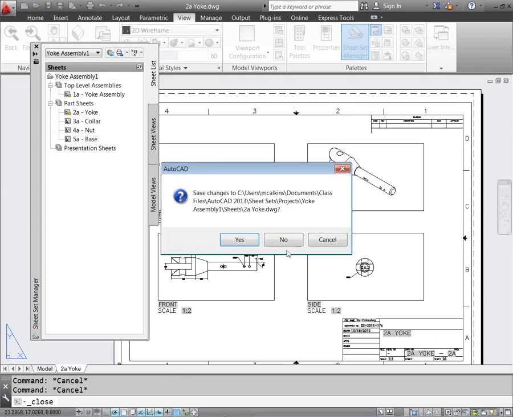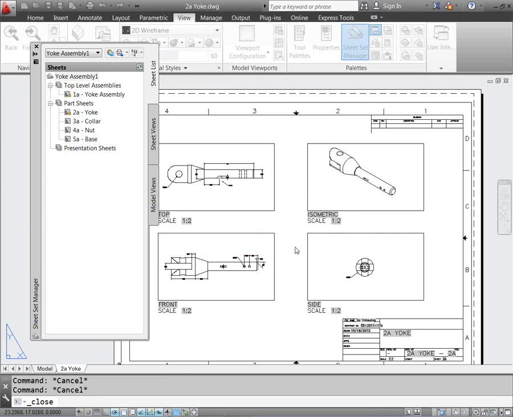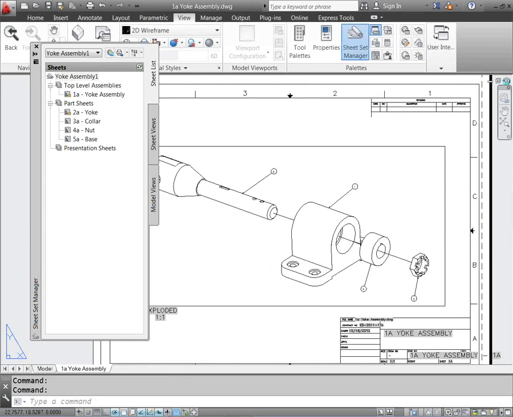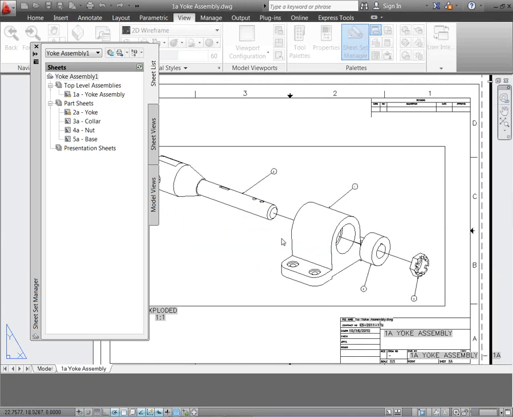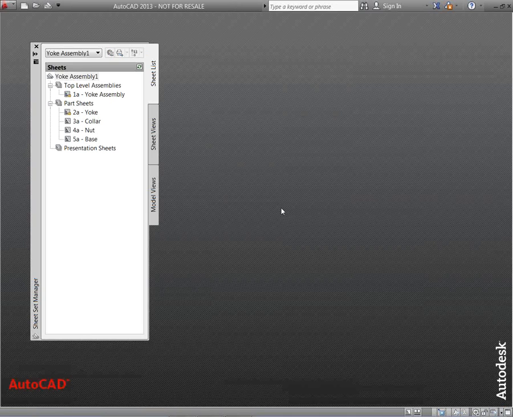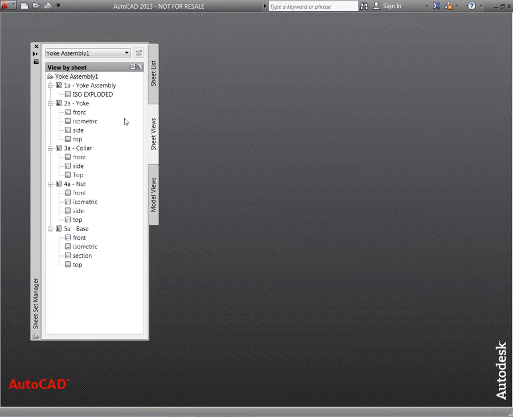So when you're done, you can just close and save your changes or exit out of any of these files. You don't have to do anything special to finish these up. Once you have created some sheets, you're going to see them on your Sheet Views tab here, and we'll get back to creating sheets. I just want to show the structure.